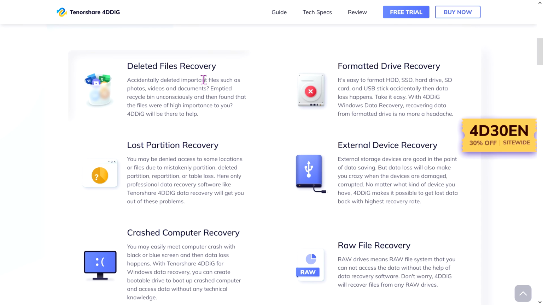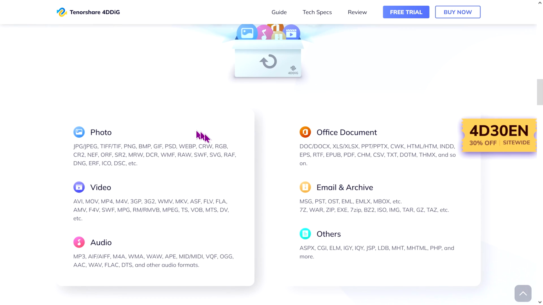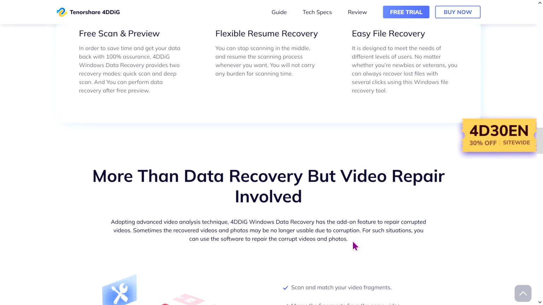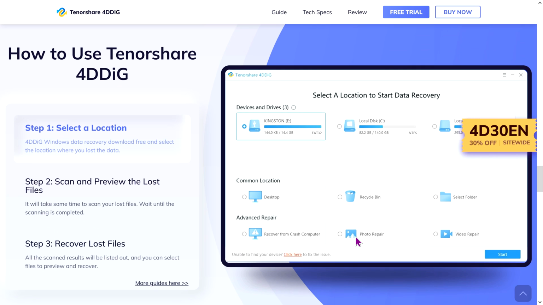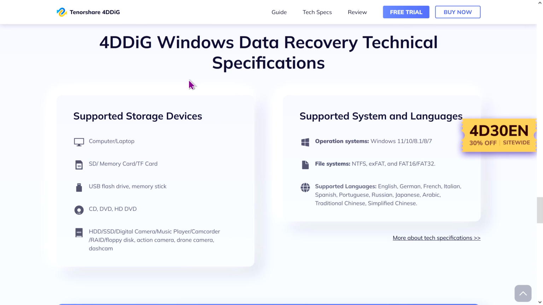The software 4DDiG for Windows, also available for Mac, is pretty powerful, and it allows you to recover deleted files, lost partitions, and external devices that you can attach to your PC and recover data. It's also capable of doing raw file recovery, and it covers a huge number of different file formats, including JPEGs, TIFFs, PNGs. You've also got a whole bunch of raw files from different cameras. It's capable of also doing video, audio, office documents, email, very comprehensive. I was also looking to see if it would be very easy to use, and you'll be able to see just how easy it is to use. It will work with computers, laptops, SD and memory cards, and a whole bunch of other stuff. It goes back all the way to Windows 7, so Windows 7 to Windows 11.